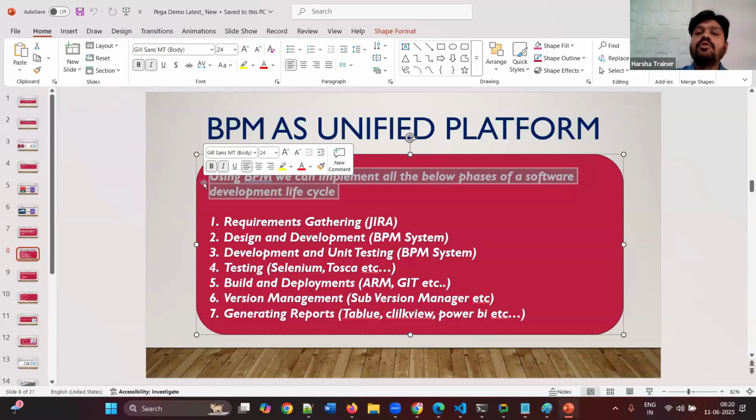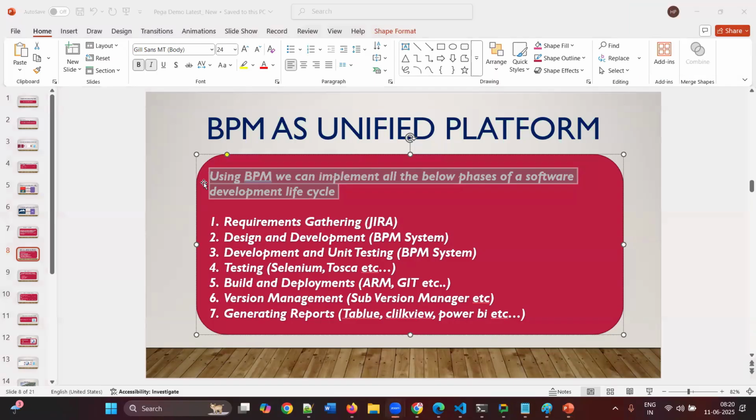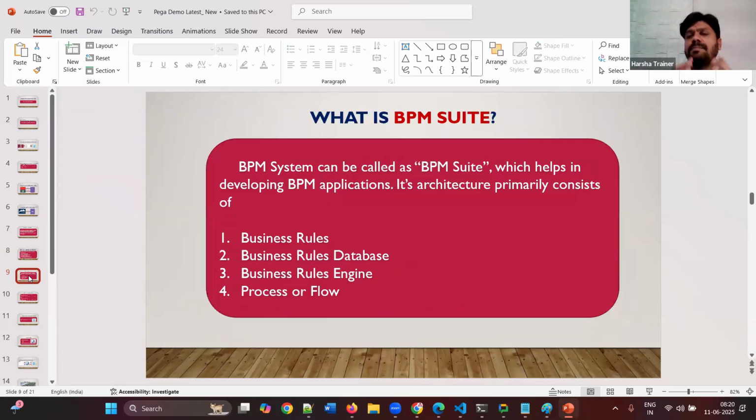So the BPM tool generally contains all this as a unified platform. Are you clear with this, everyone? Online students? Yes. Okay.